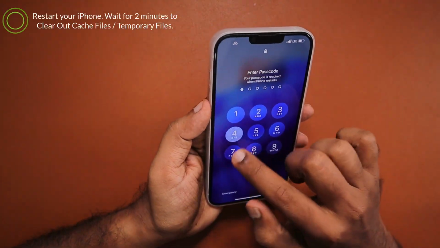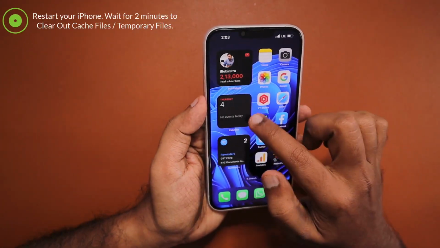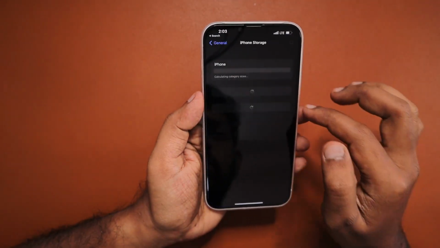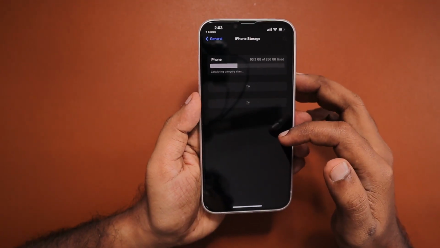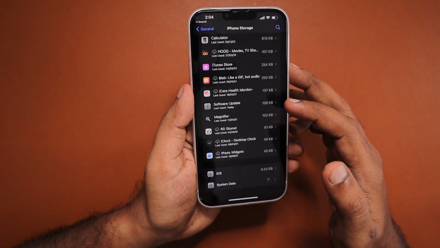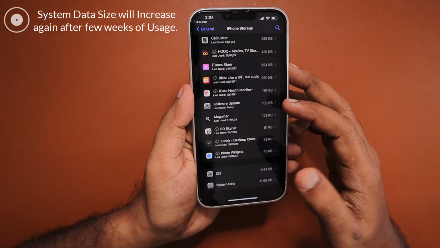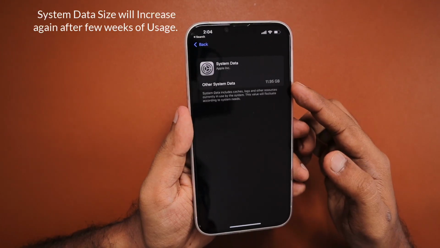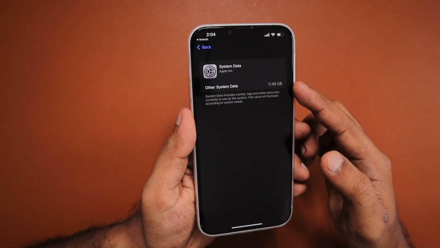If you're not seeing any change in your system data, then you can perform the restart of your iPhone and then you can navigate back to settings, general, and then iPhone storage. Here you can see a prompt that says that my Gmail got signed out, immediately after changing the system date and time settings. And here the system data started to reduce.